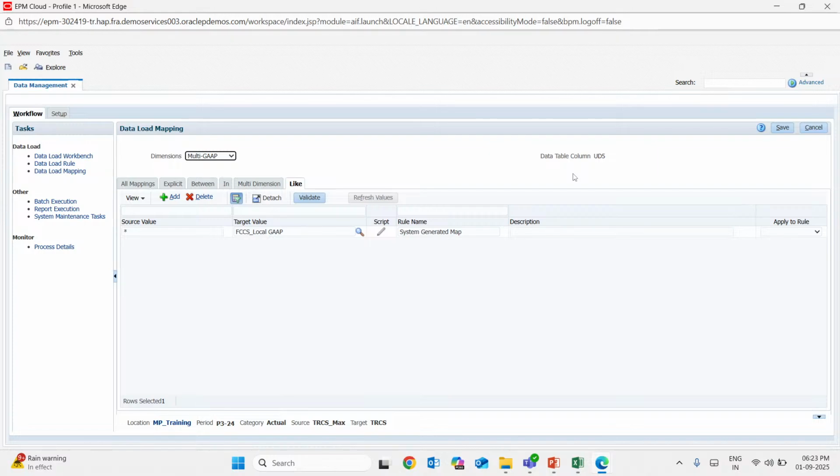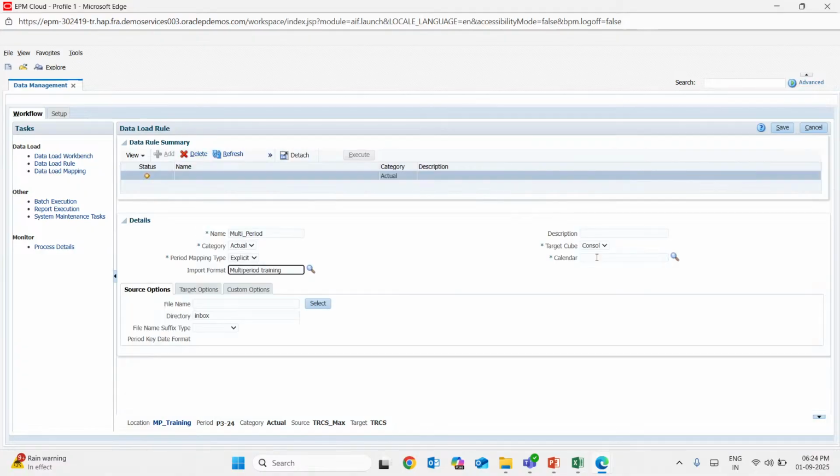Now here we will give it multi underscore period. Under this we actually have period mapping. We will say explicit. Here we will have a format, multi-period training. As you can see, when it was default, we don't have the calendar open for us, but as we have a specific time period, we have a calendar open here. So you will choose the mcal that I have made, then I will save it.